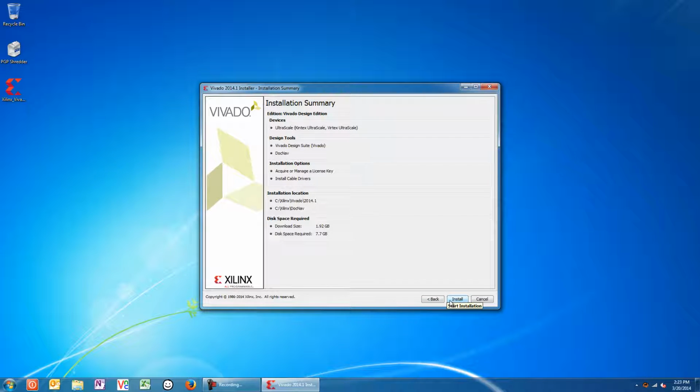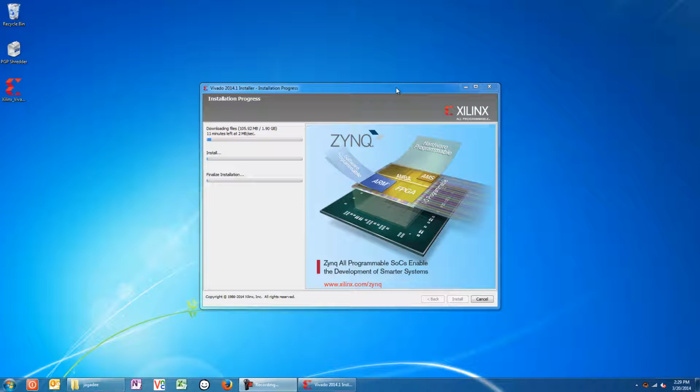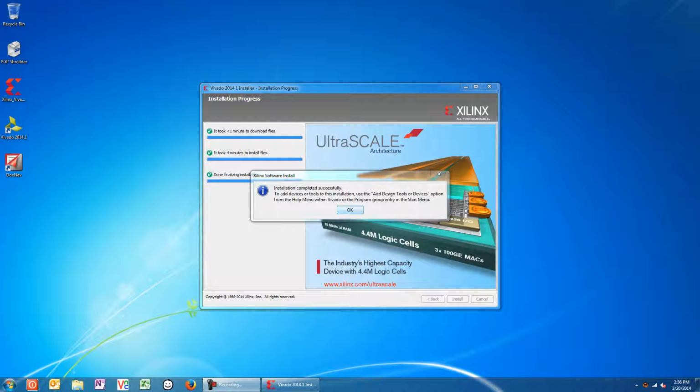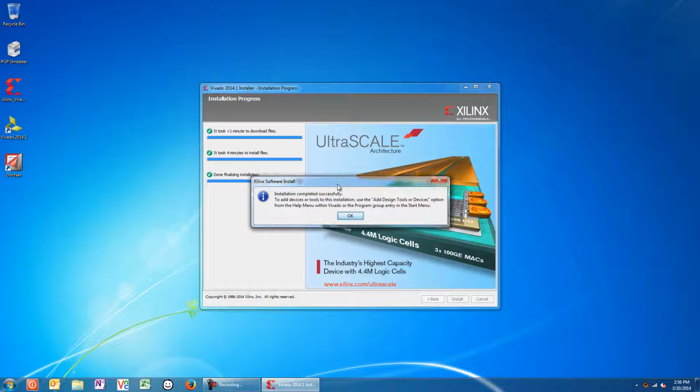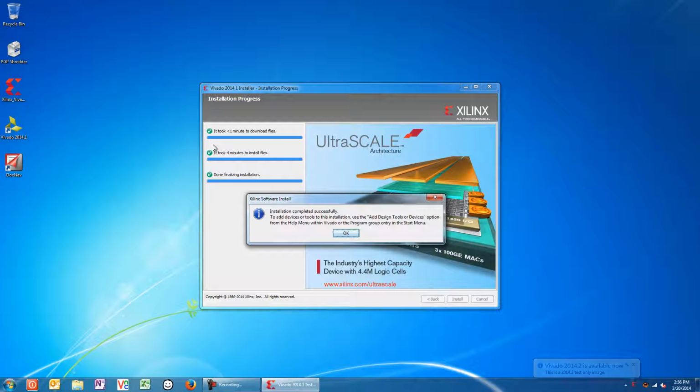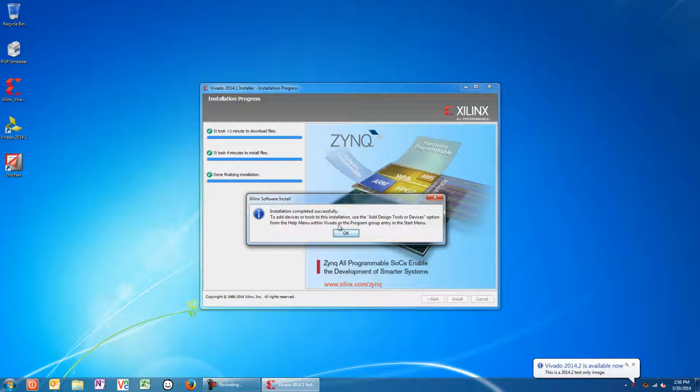Now let's review the installation summary. This gives you an overview of exactly what you've selected in terms of tools and devices, as well as the location and how much disk space this installation is going to take up. Next, click Install, and the installer will then download only the selected components and begin the installation process. And here you can see a quick summary of how long it took to download the files and how long it took to install those files as well.